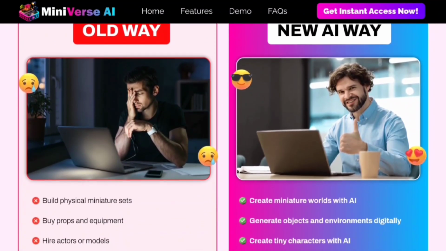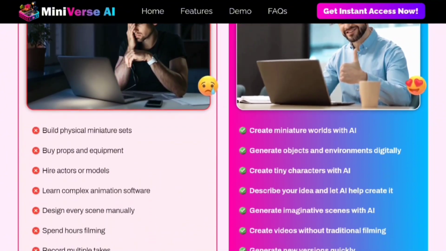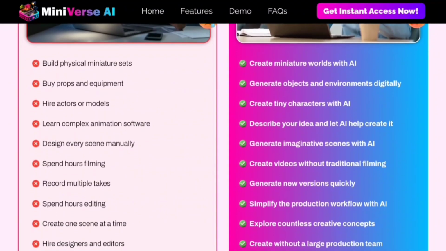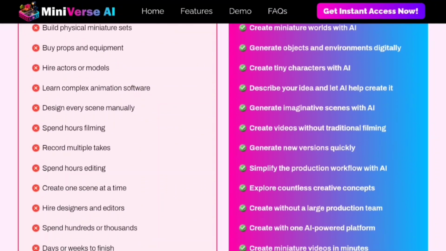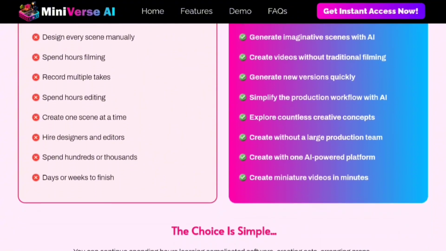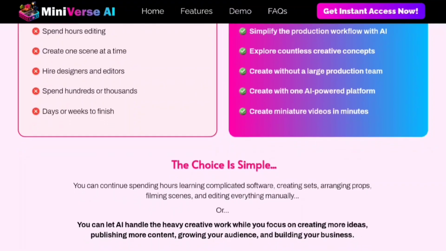And second, don't assume that simply creating miniature AI videos will automatically make your content go viral. AI can help with production. But the idea, storytelling, hook, editing, and creativity still come from you. That's ultimately what determines whether people actually want to watch your content.